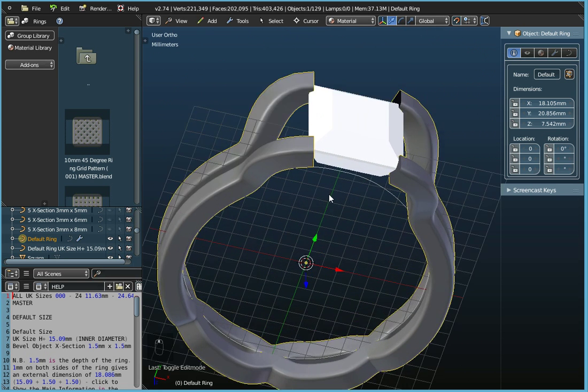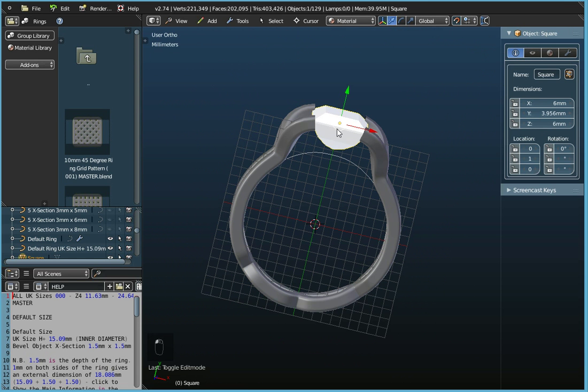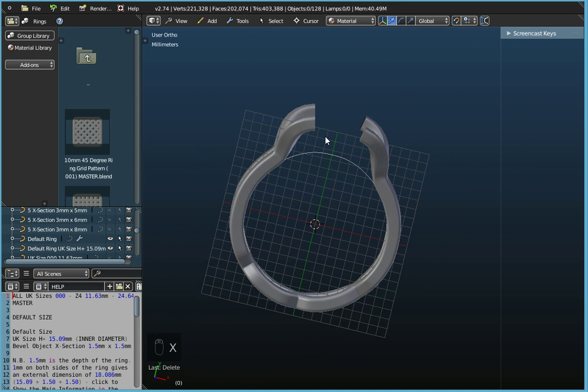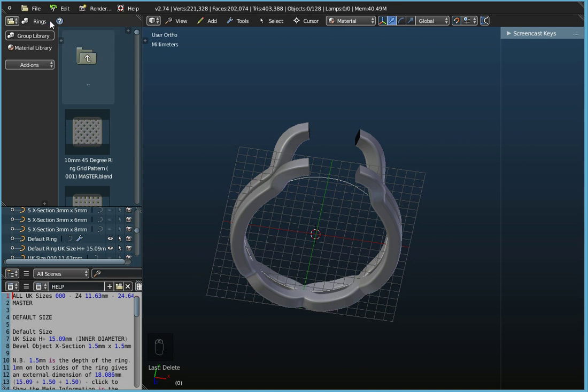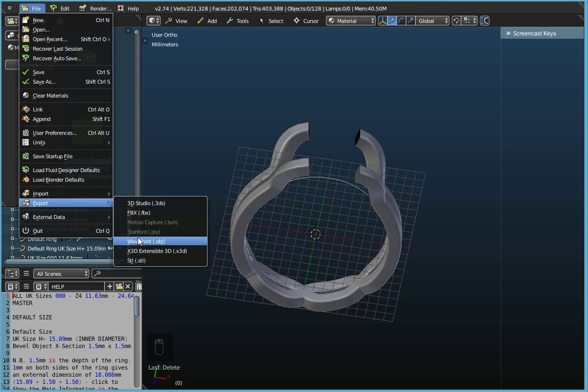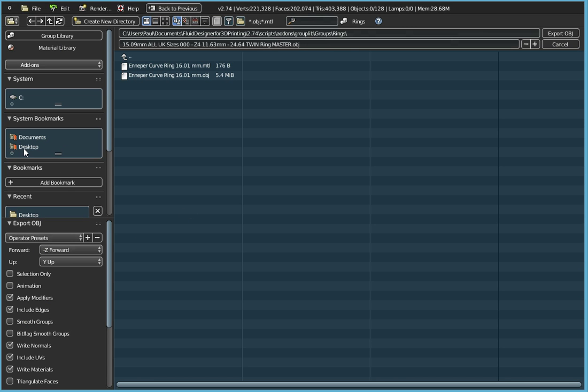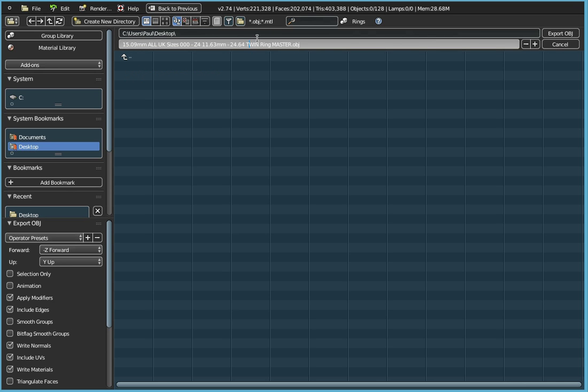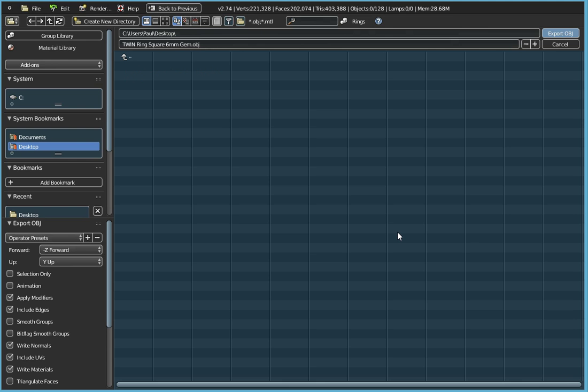this. Okay, so we don't want to actually 3D print the gem itself, so we can press X on the keyboard to delete that. And remember, we don't do File and Save for this, we do File and Export. Export it as a Wavefront object to the desktop. So it's a twin ring and a square 6mm gem. So we export that object to the desktop, and then that's the file. After we've run it through NetFab, that's the file that we would 3D print.